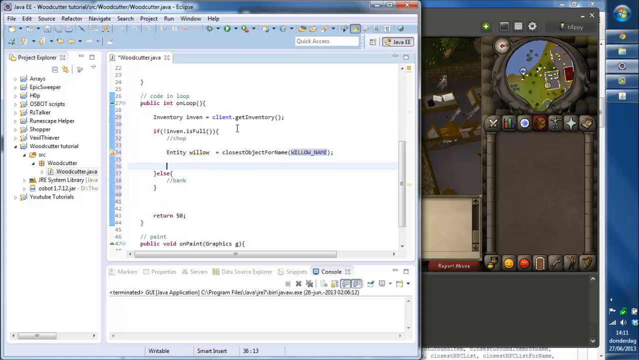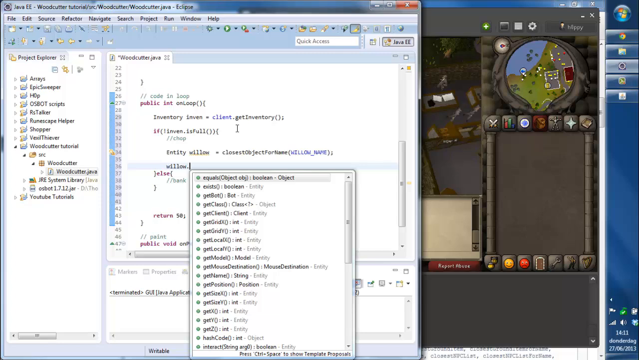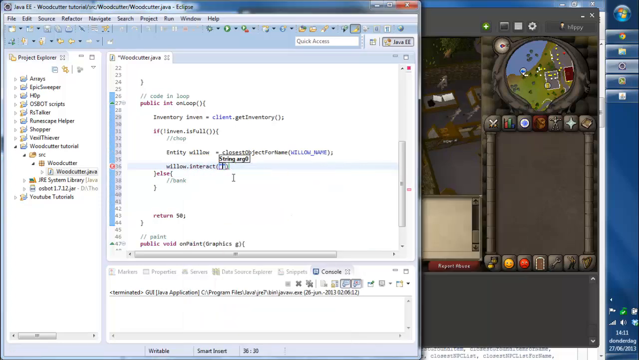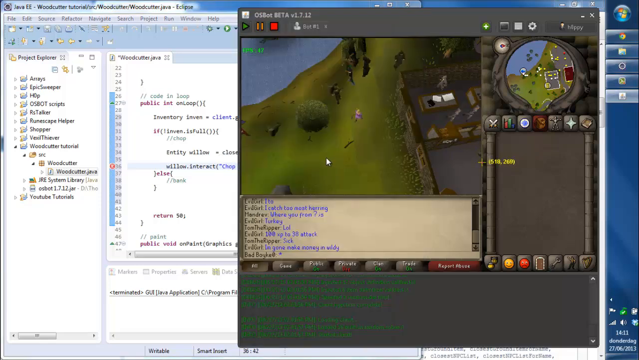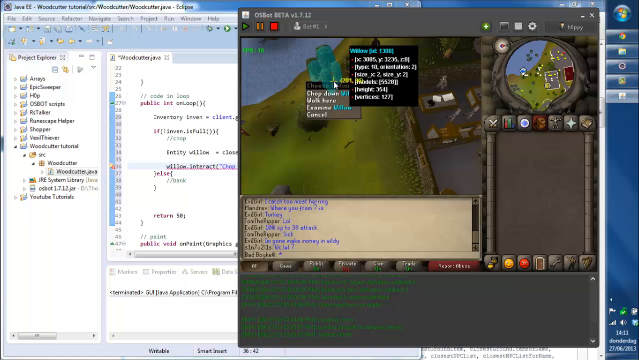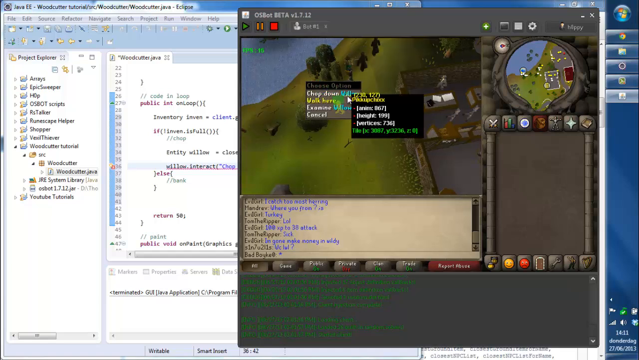We want to say chop it. So we can just do willow dot interact and then put in a string. So let's say we want to do chop down. Just like it says, as you right click it, there is chop down and willow. We don't want the blue name because it's the object. We want the first name, chop down, the action.